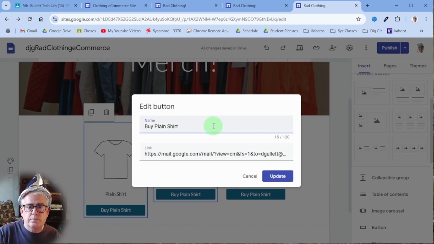Edit. Buy plain hat. Come down here, cursor over. Remember, I know it's a very complicated link, but now it's almost set up for you. Go over, purchasing one plain. I'm going to change that to hat. Capital H. Cursor, cursor, cursor. Now you don't have to do this email thing. Purchasing one hat, please. Change that.